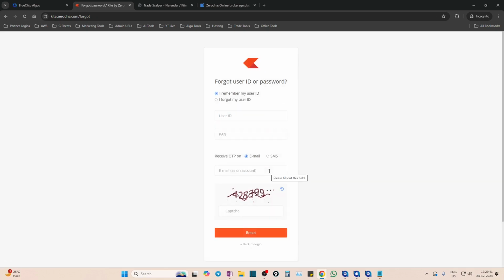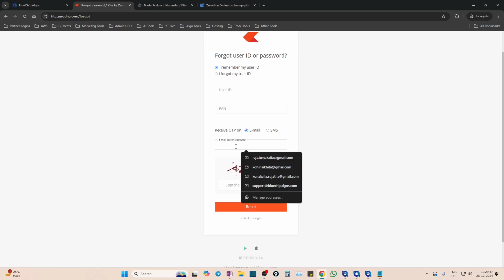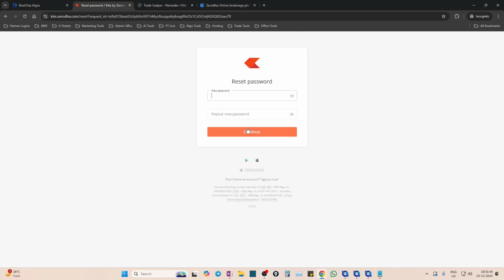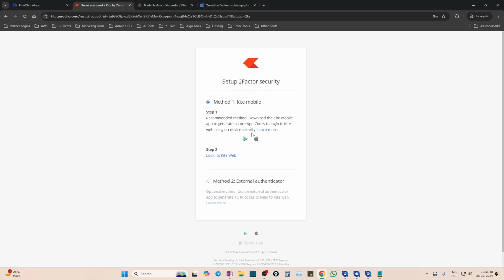Once you hit on forgot 2FA, it will give you a small form. Here you need to enter your user ID, PAN number, and your registered email ID. Do not forget to enter the registered email ID. And the captcha code. Once you enter all these, it will send you a code to your registered email address. So once you enter the OTP and hit on the connect button, it will ask you to enter the password. You can give the same password again, whichever is your old password, and then hit on continue.